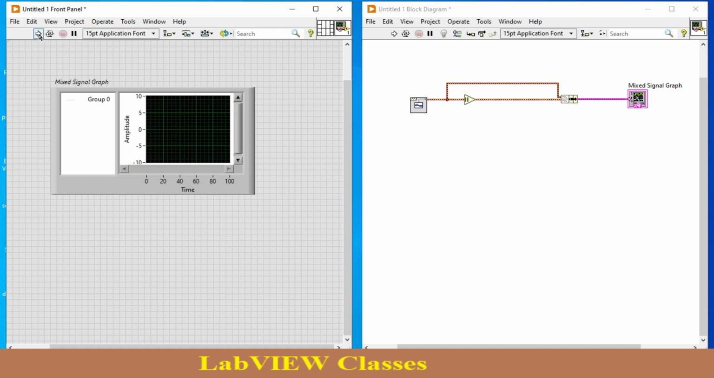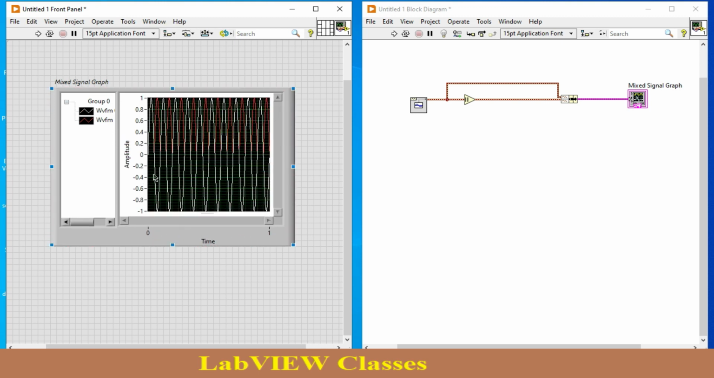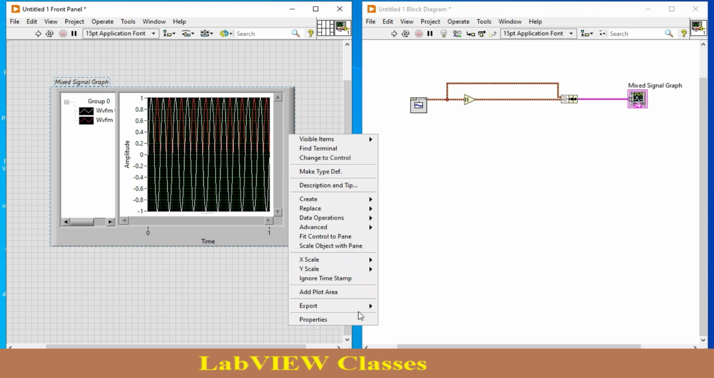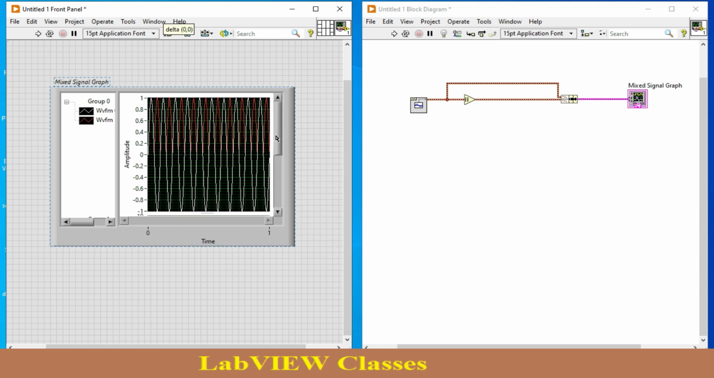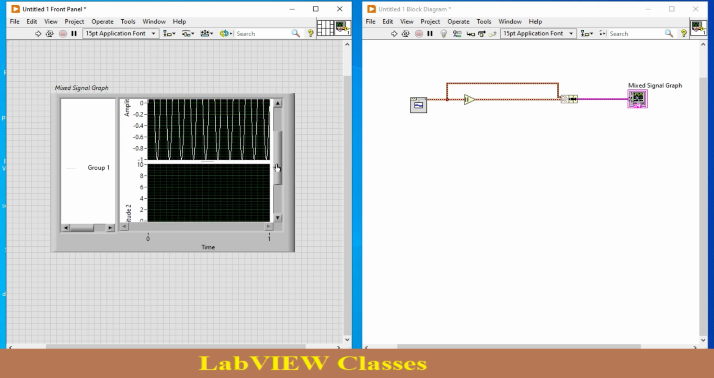Let's run it. As you see over here, the white one is my sine wave. The first one is my sine wave, and the second one is my absolute signal, because when it is negative, it makes it absolute. Over here it is my positive signal. If you want to add on, you select the mixed signal graph, add plot area. It is a very useful and very user friendly graph. So I add one plot over here, as you see.